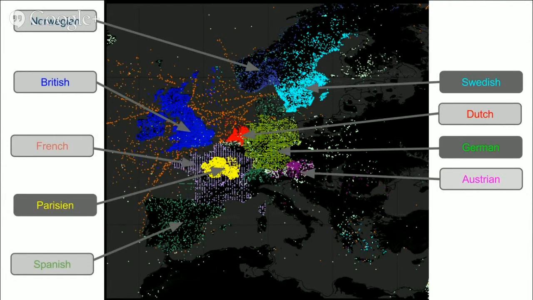Institutions almost exclusively sample their own countries or local areas. See, for example, light blue points here. These come from a Swedish institution, and they are only found in Sweden. These blue points here, they come from British institutions, and they are only found in Britain. And it's not only a matter of countries. These yellow points here, they come from an institution in Paris, and they only sample Paris and the surroundings.